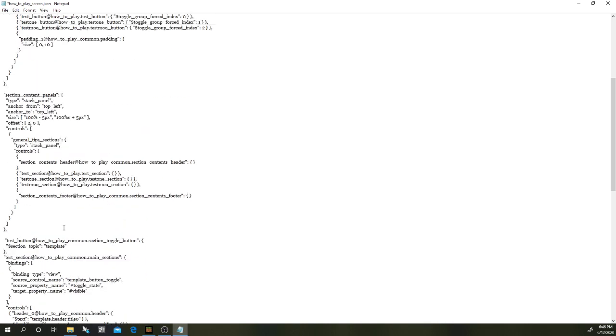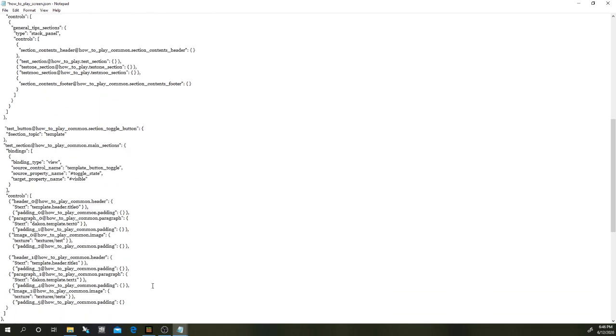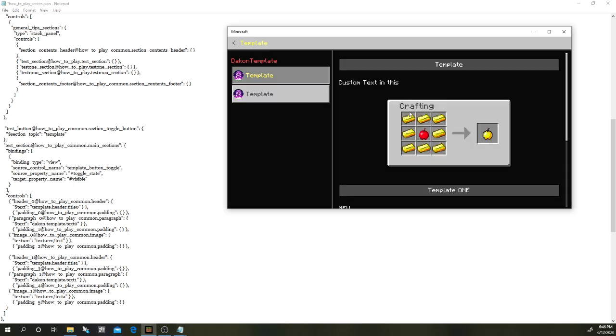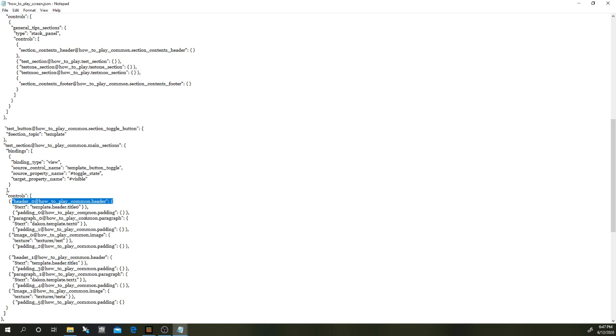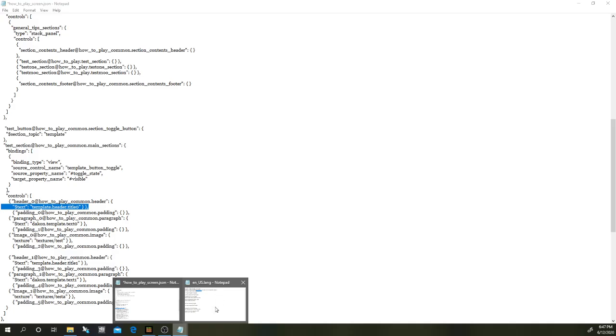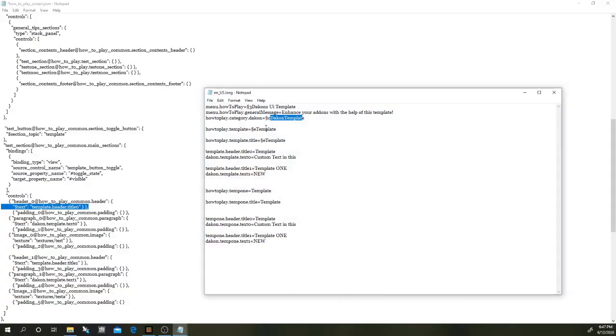So let me go ahead and explain what this does. Let me get Minecraft back up. The first thing we have here is template, and it's a header on Minecraft. The first thing here is a header, and it's classified in the text as template header title 0. So let's go ahead and load our text file. There we go. And the how to play template and how to play template title. And then we have the title 1. This is what's classifying the buttons, by the way. That's the button, and this is the other button.